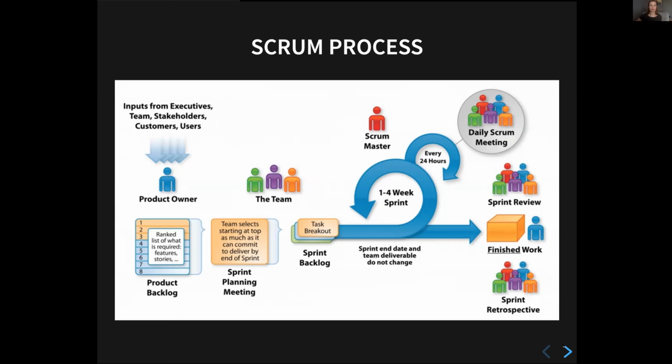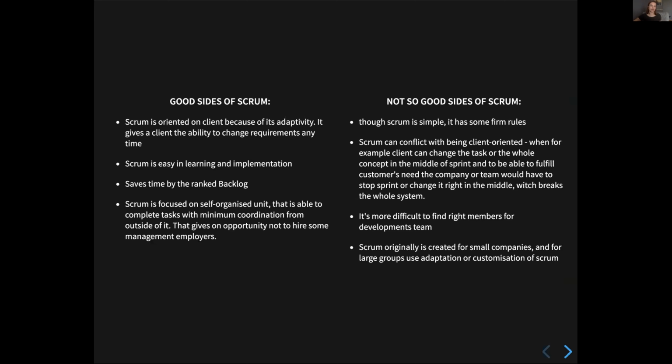almost. Well, now I will tell a little about some advantages and disadvantages of Scrum. It's very popular nowadays, and the good thing about Scrum is that it is client oriented because it's adaptive and flexible. It can fulfill customers' needs because after the sprint, some changes can be implemented in functionality.